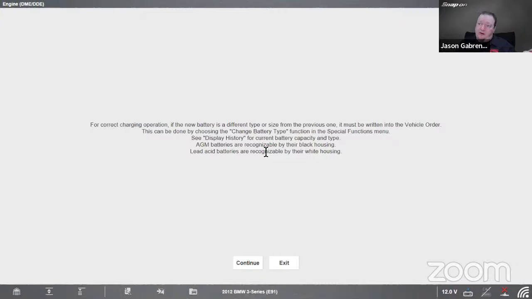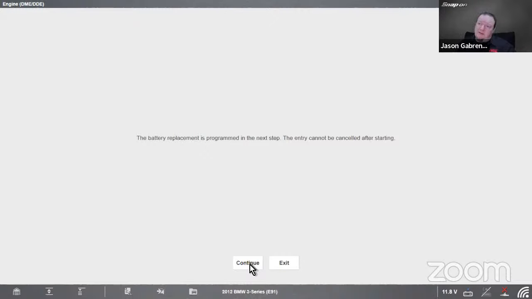See display history for current battery capacity and type. AGM batteries are recognizable by their black housing. Lead acid batteries are recognizable by their white housing. Continue, and that's for factory batteries, of course. The battery replacement is programmed in the next step. It cannot be canceled after starting. So you continue, and that just resets them.